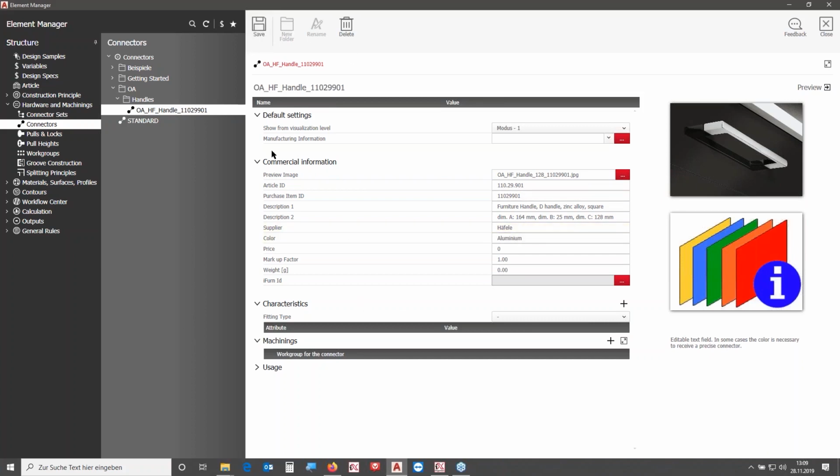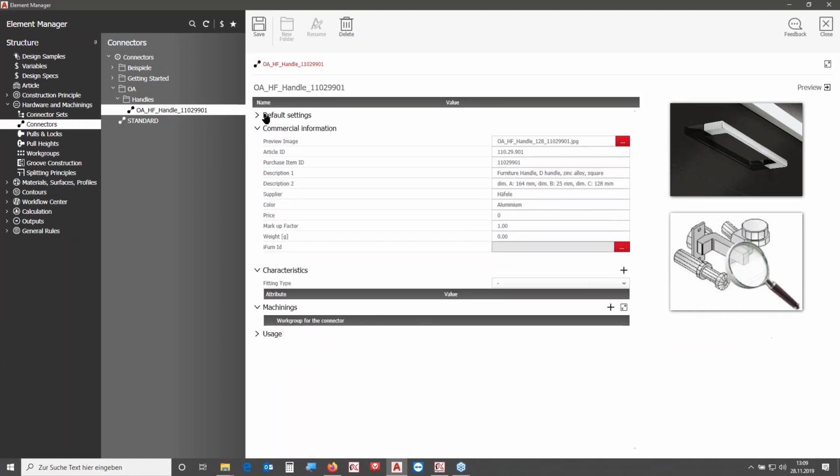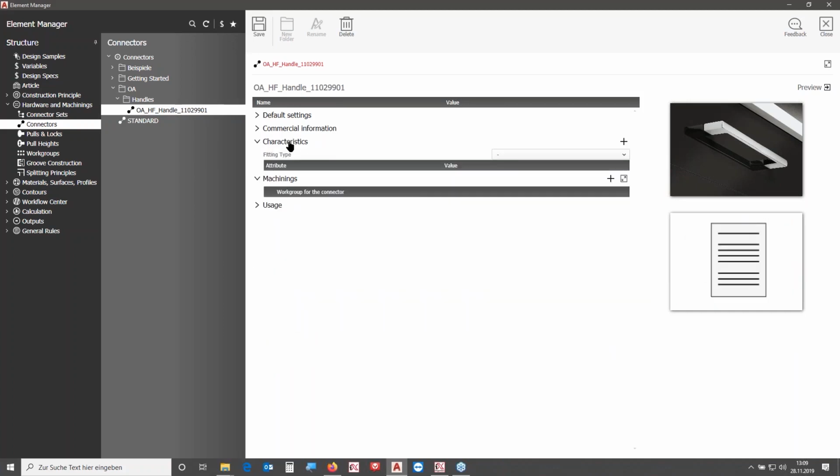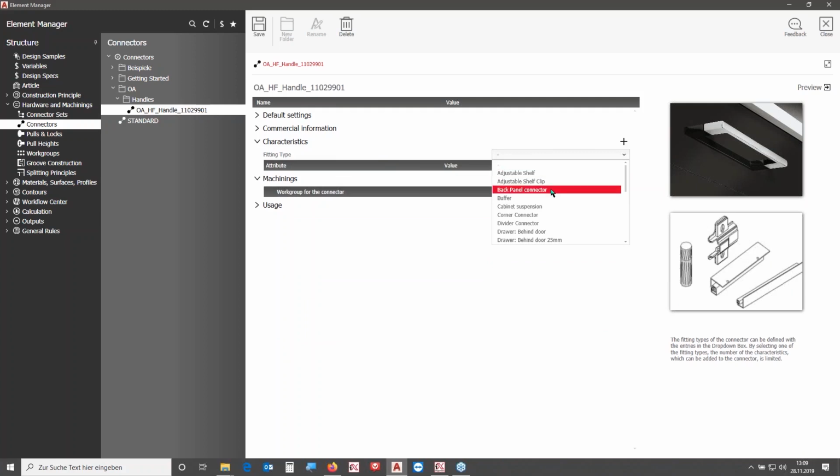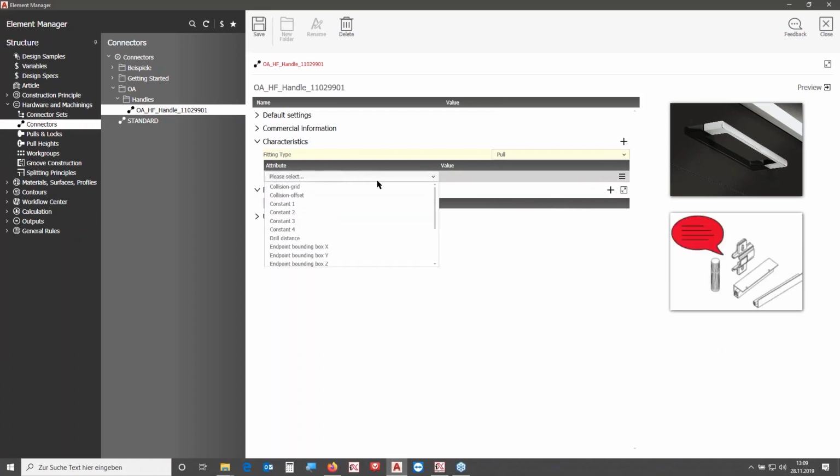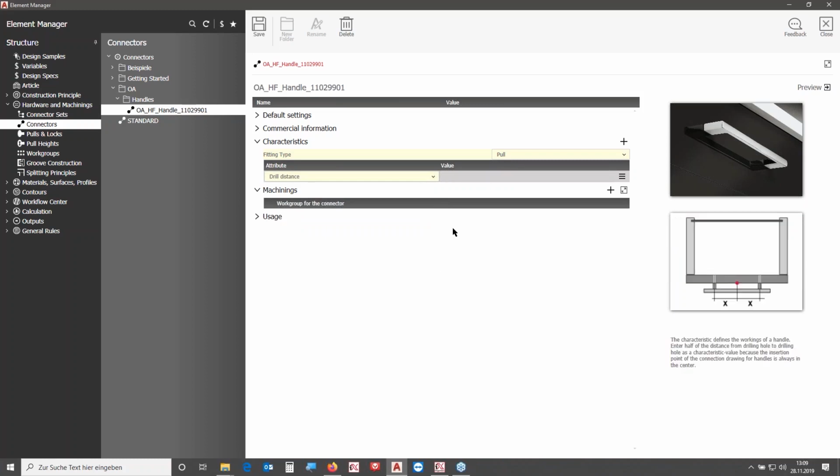So far about the commercial informations, and now we have characteristics. So each handle should have the fitting type handle, or actually here it's called pull, and it should at least have one constructive characteristic or connector characteristic, which is the drill distance.